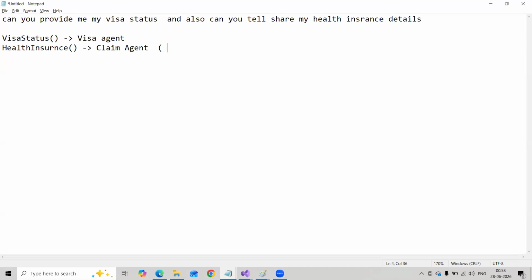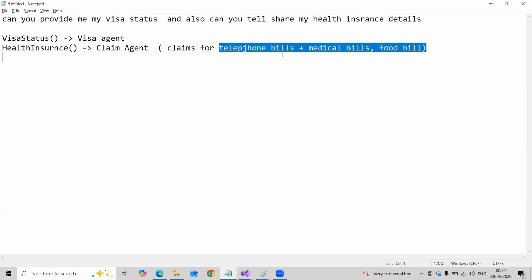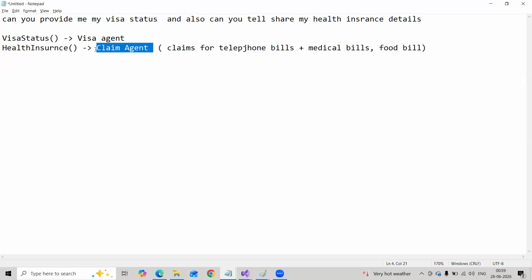That agent will take care of claims for telephone bills, plus medical bills, and food bills, multiple bills. So that claim agent can handle these types of queries. If medical bills are there, the claim agent will get called. If a person is asking for telephone bills, again that claim agent will handle all those things. It is a similar concept.